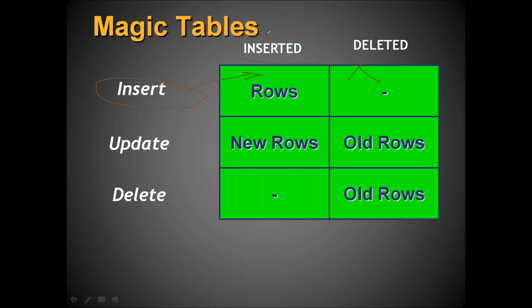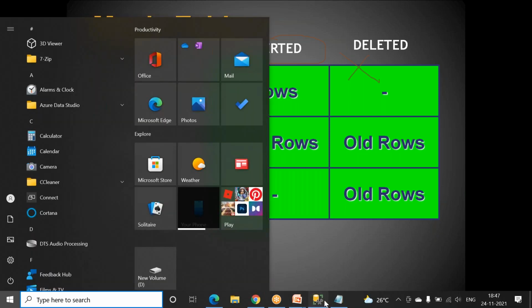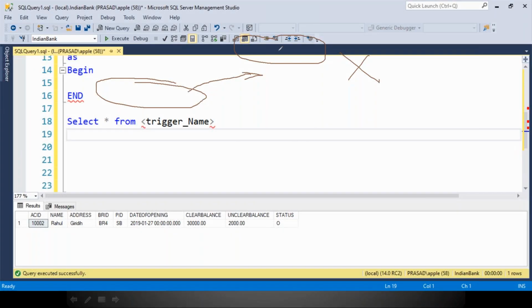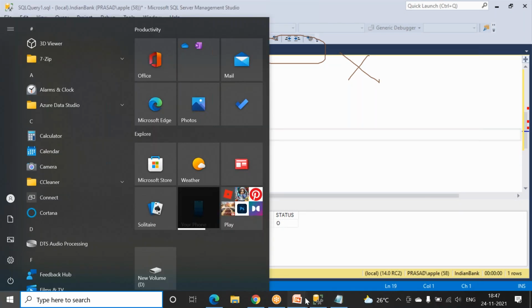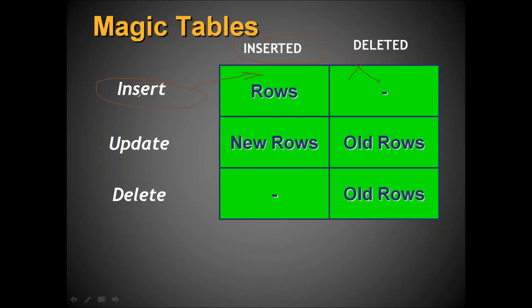So in the inserted table, when you are doing some insert operation, like just now we have done cash withdrawal and cash deposit, right? When you have done all these things, you are going to be inserting some rows in the inserted table. Remember this point. This is the inserted table.